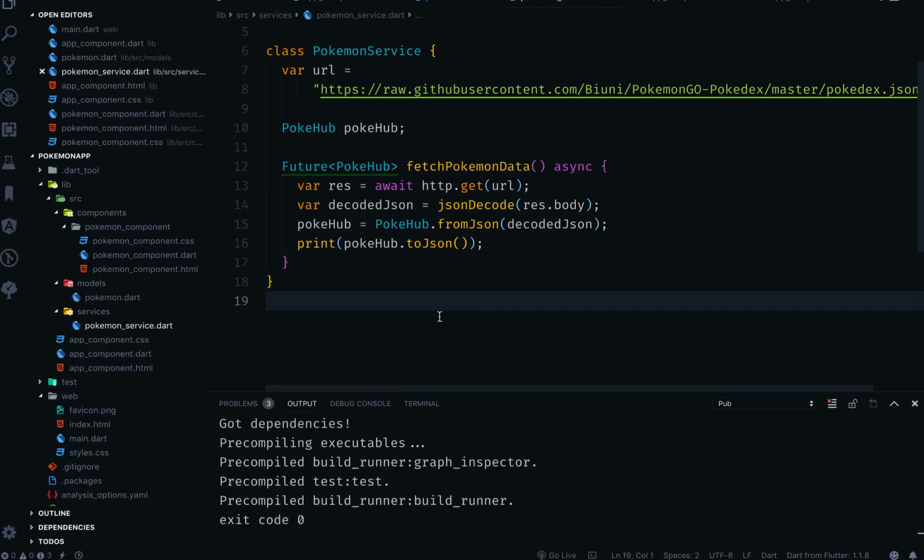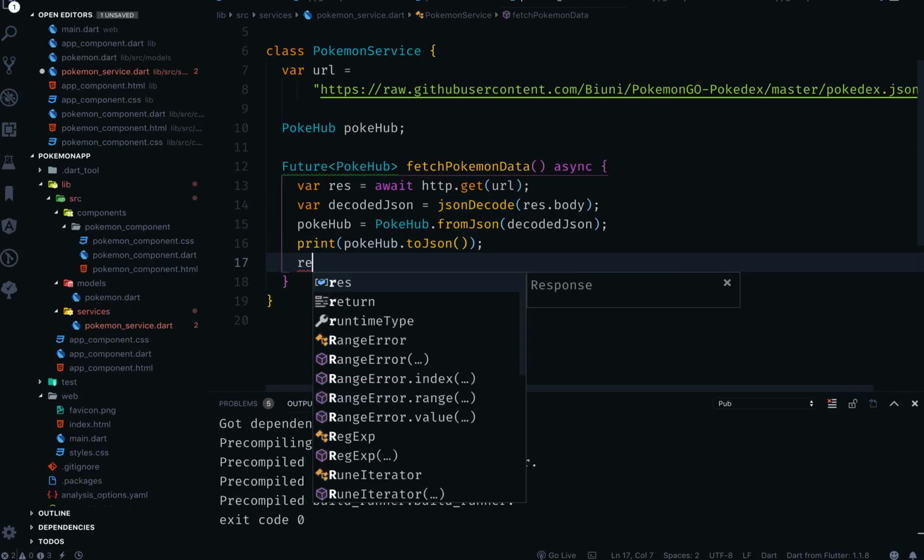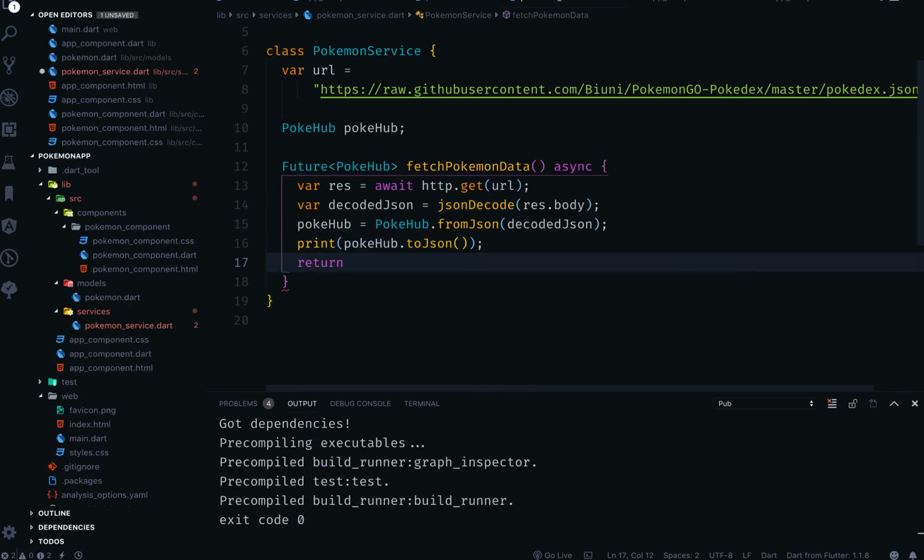So now we have kind of done this. Now we just have to return this PokeHub, and where we want to fetch this data, I mean where you want to throw this data.